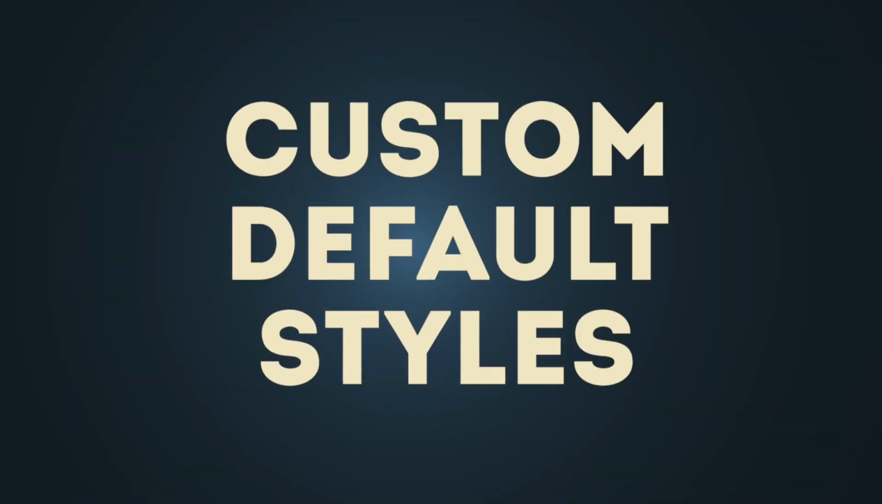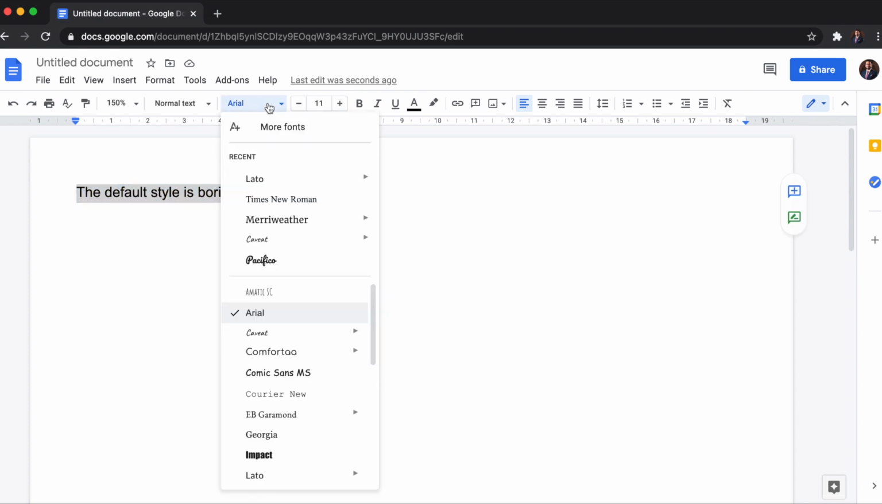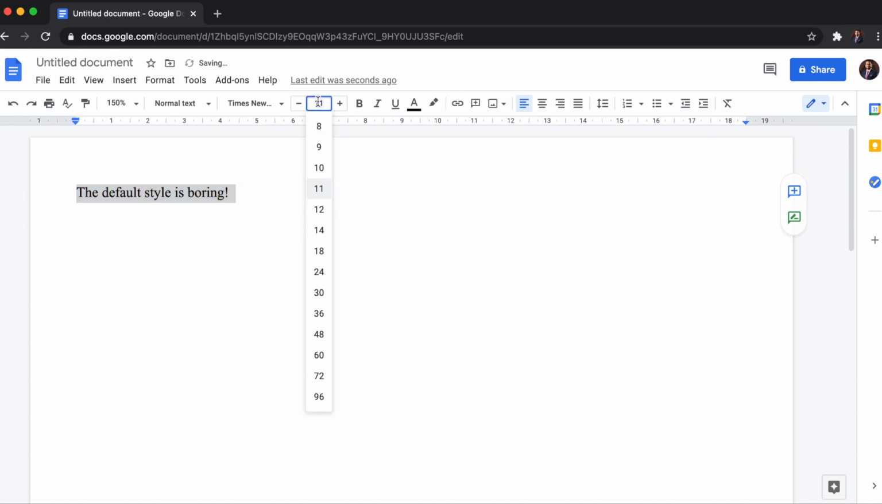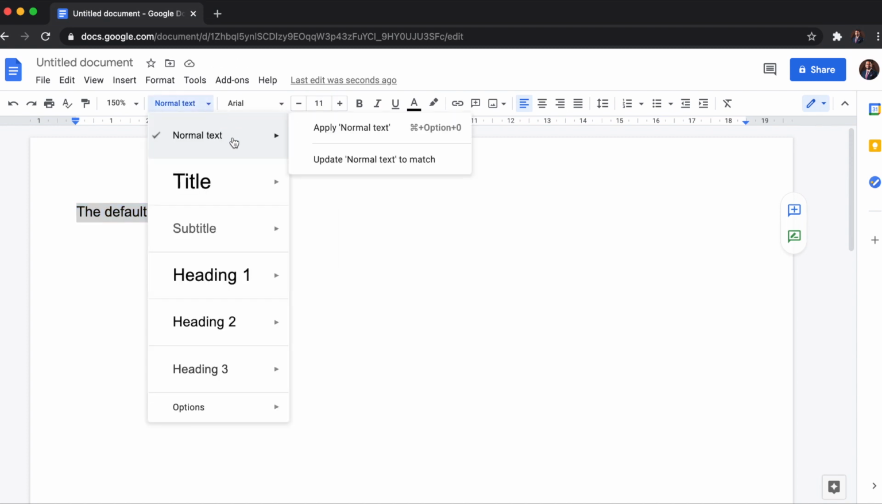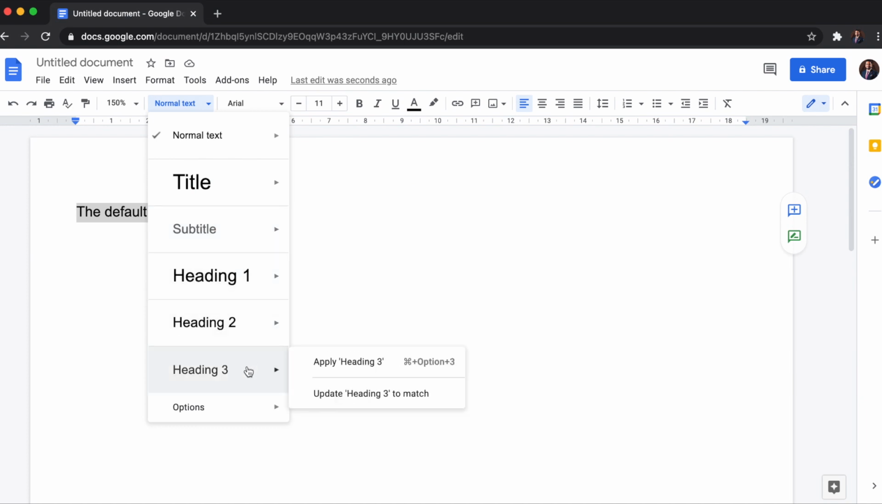Awesome. Tip number 2. Custom default styles. The default font in any Google Doc is Arial with font size 11. But probably you don't like it, or your brand guidelines require using some other font. Instead of changing it every time you open a Google Doc, you can set your preferred style once. You need to go to Styles, then Normal Text, then select Update Normal Text to match. You can similarly change your title, subtitles, and different levels of headings using the same process.